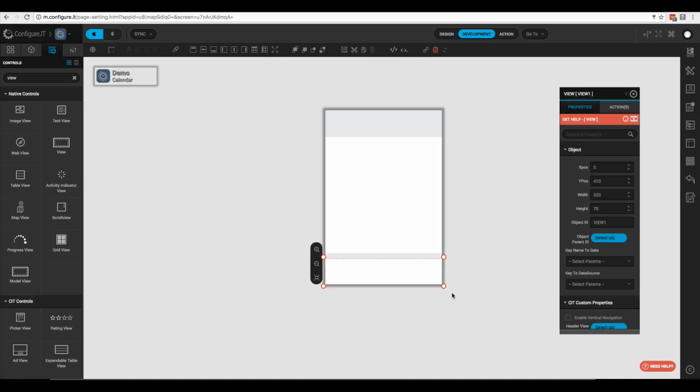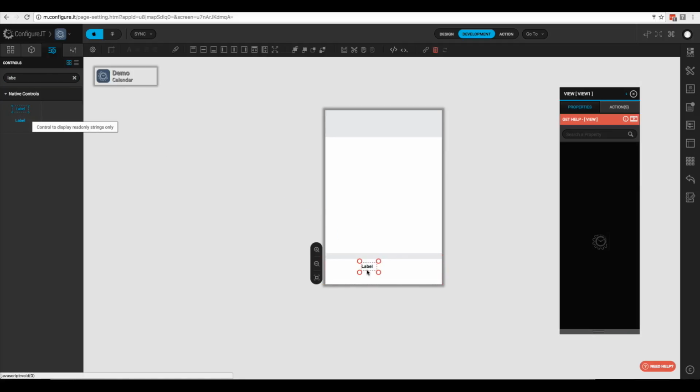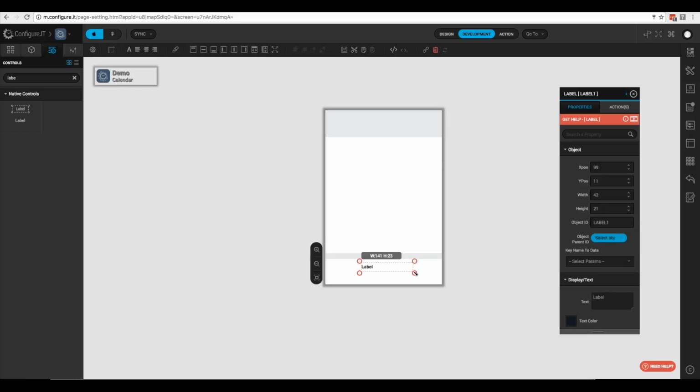So the next thing we need to do is add a label to display the month and year. So we'll pull a label over and drag it and drop it inside the view. And so we'll just adjust the size here. Now, one thing you want to make sure is that you leave enough room at the bottom to display the months. And so we'll just center that view.